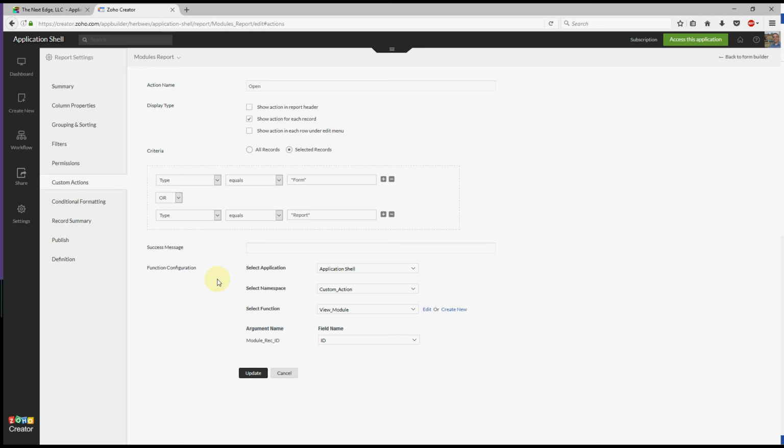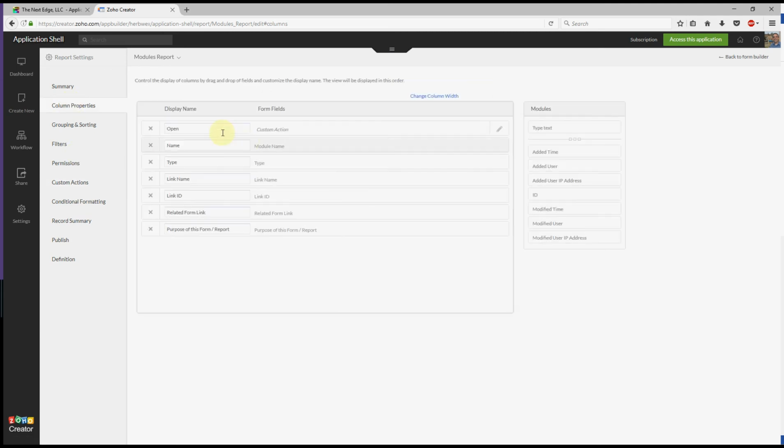Okay, and if I come to the column properties, you'll see that it looks like any other field, and you can drag it to any spot within the report. But in this case, it works best to have the open as the very first field. It just makes sense to the user. So that's one way a custom action can be done.